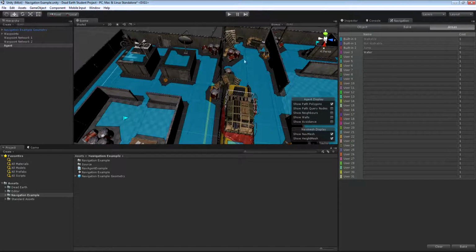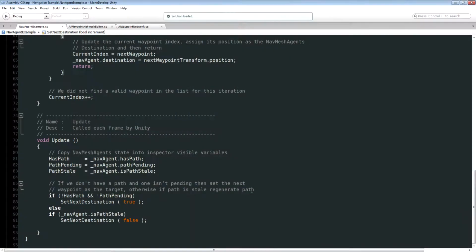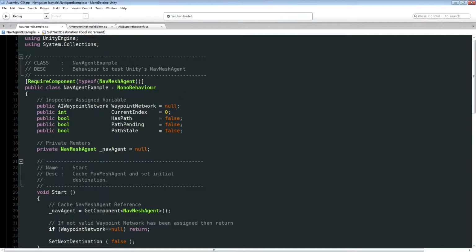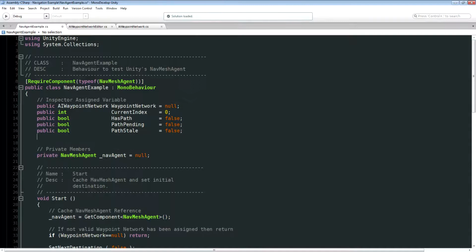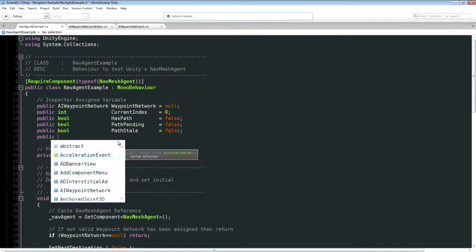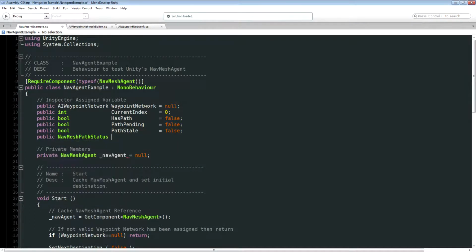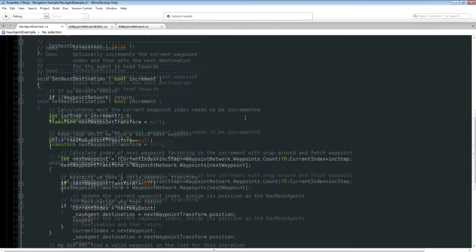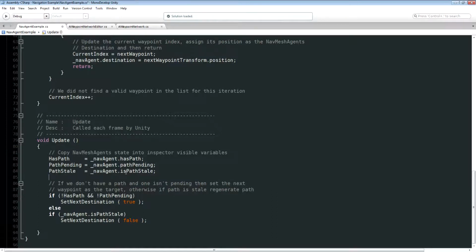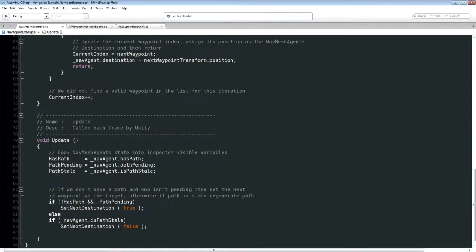So let's add some code that's going to deal with the path status. So just like I've done with the other flags for debugging purposes and for experimentation purposes, we're going to create a new public variable of type nav mesh path status, and we'll call this path status, like so, and we'll assign it initially path invalid, although it doesn't really matter, like so. And then in our update function, we will once again fetch the path status from the nav agent and store it in our public variable so it shows up in the inspector.